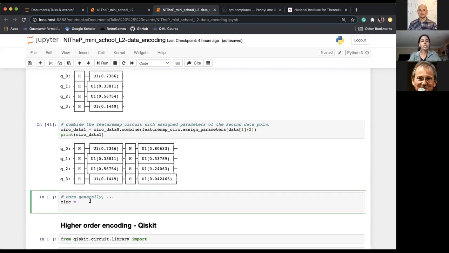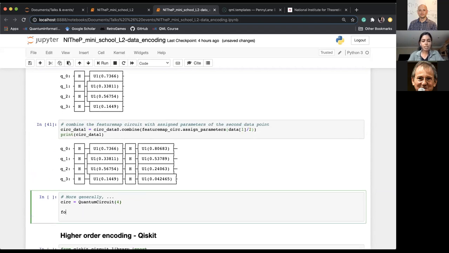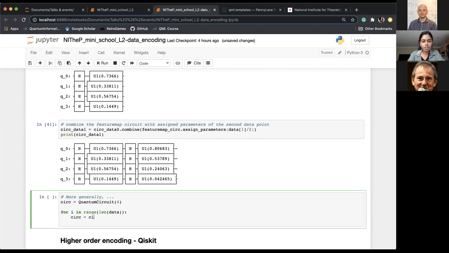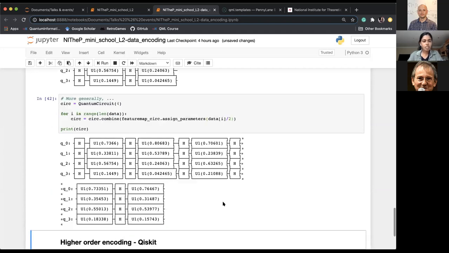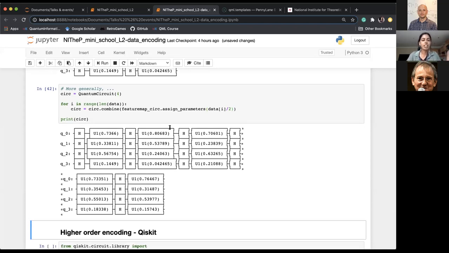More generally, a more efficient way to do this is to simply define a quantum circuit from Qiskit with 4 qubits, and we can write a loop over the entire data set, and say for i in range length of the data, we want to create the circuit that combines with the feature map circuit, where we assign it parameters for every data point at every iteration. If we print this final circuit, and let's scale this, then we can see that this loop went over every data point and encoded it exactly like we wanted. So this is a very nice way to attach your data and your information and visualize it using Qiskit.